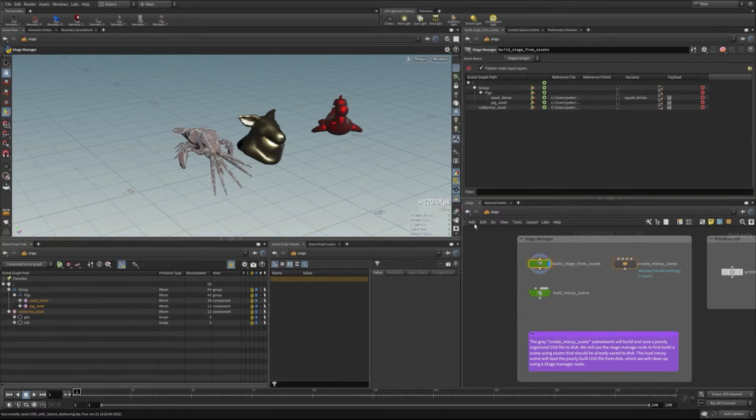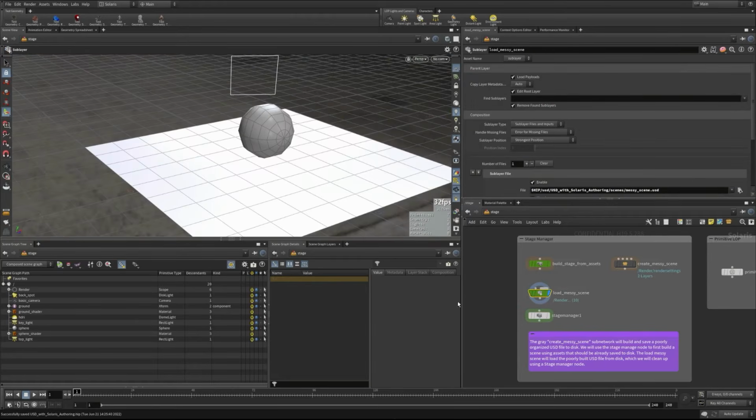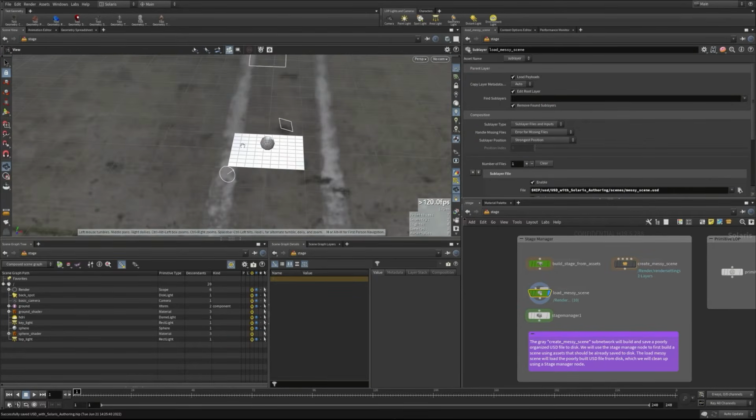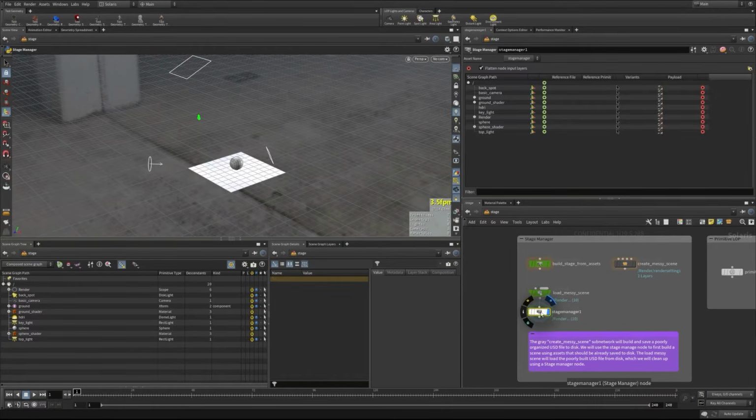Now, the cool thing that you can do with the stage manager is you don't have to start from scratch with it. You can actually drop down a new stage manager here, and we'll connect it into this load messy scene. So I'll load this up, and we can see here, this is kind of our basic scene, but instead everything's kind of all flattened here. There's no hierarchy going on. I mean, there's a little bit, there's some things that are grouped underneath them, but all of the top level primitives are things that we'd probably want to group differently.